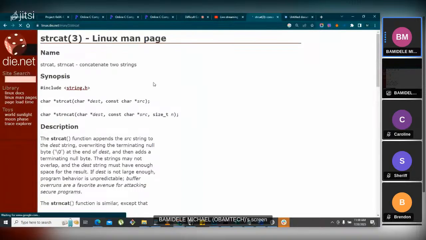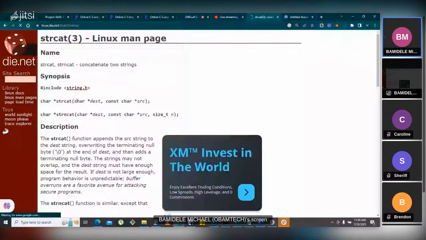If we look at it here, we can see that the function is actually a pointer. It is a pointer to a string, and it receives parameters. Okay, so the parameters in this function. Let's break this function down.